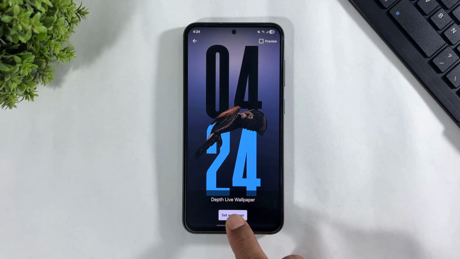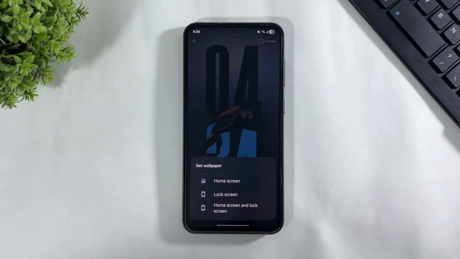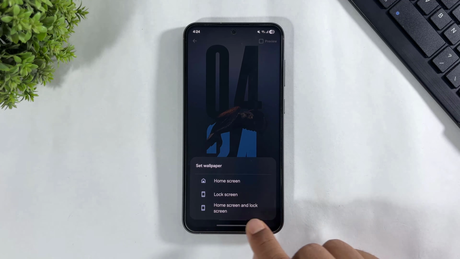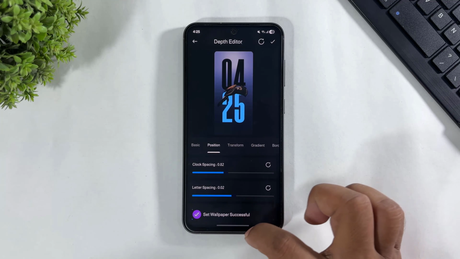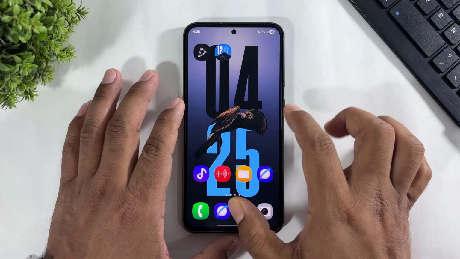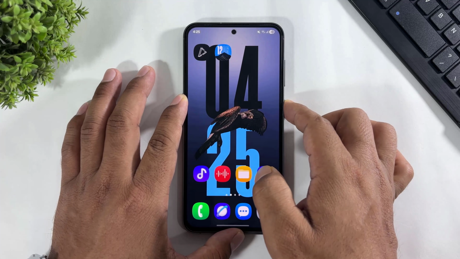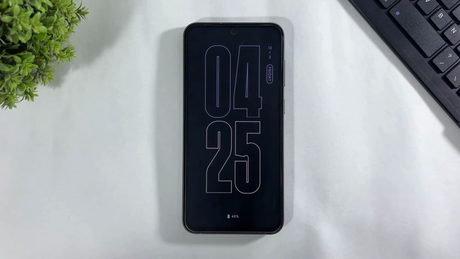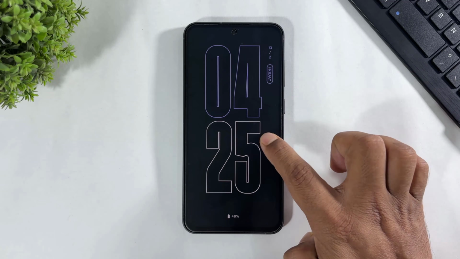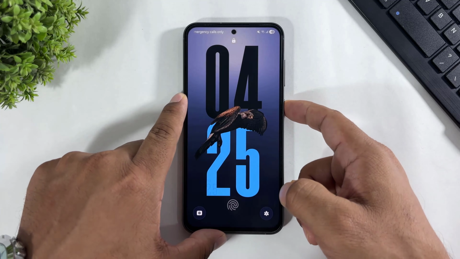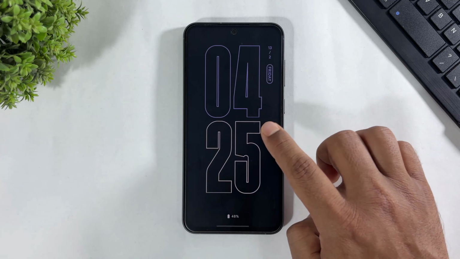And guys, remember, set this wallpaper on both home screen and lock screen, because if you only set this clock on the lock screen, then sometimes the clock is not applied on your lock screen. So remember, set home screen and lock screen. And look at this, the clock is applied on my home screen and lock screen, and the HyperOS 3 style AOD and clock are enabled on your Galaxy device. Look at this. This is really awesome, right?